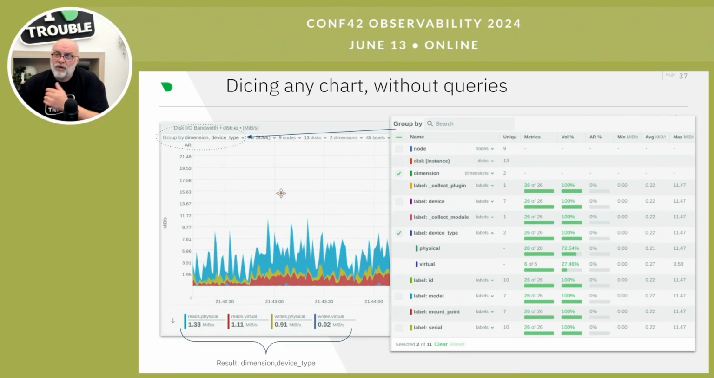Now, we went a step ahead and we also added a grouping functionality. This grouping functionality allows you to select one or more groups.